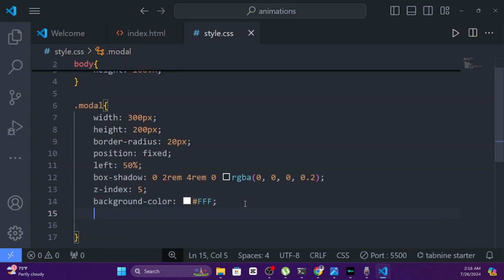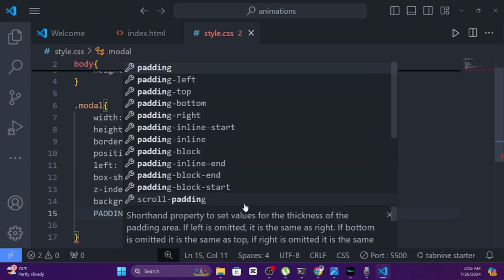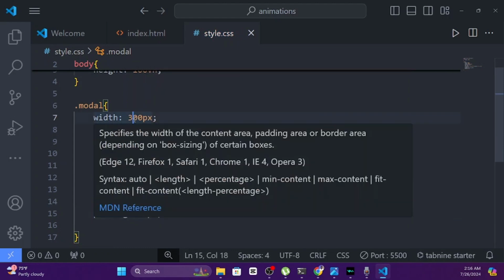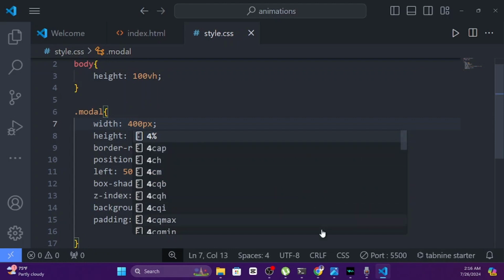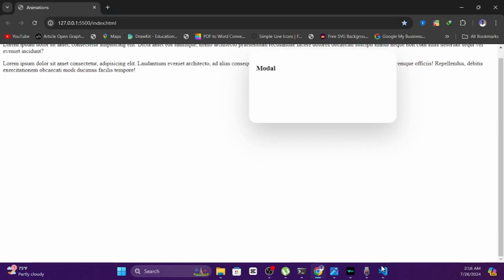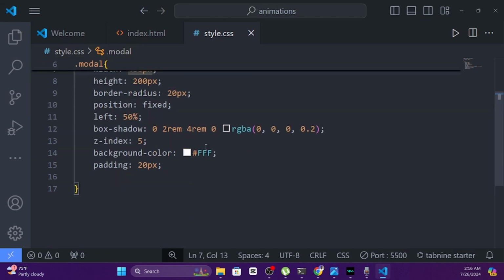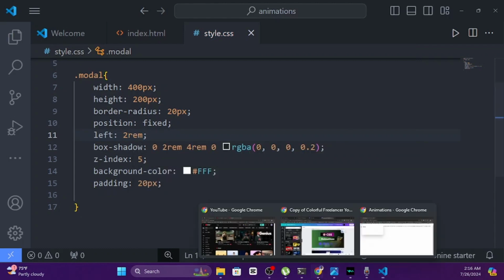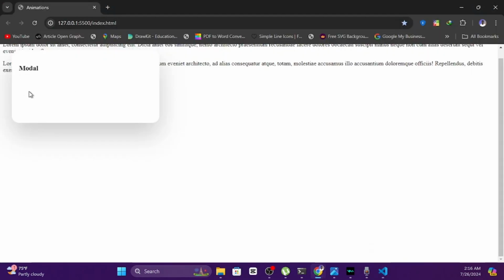I can give it a padding of maybe 20 pixels. Now let's increase the width to maybe 400 pixels. Now we'll have this simple nice modal over here. What I can do is simply send it to the left. So now let's remove the 50%. Then we can make it something like 2 rems to the left, so that it will just fit at this side over here.